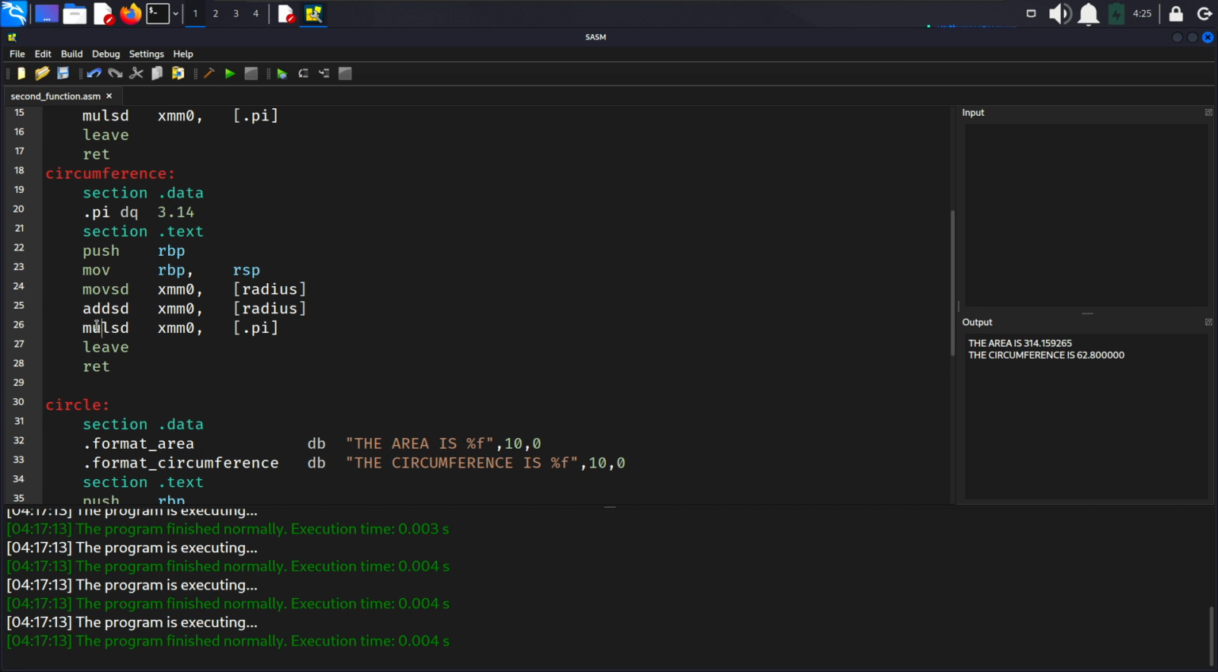And we have the mulsd here. With this, we are multiplying xmm0 by the local variable p. This instruction multiplies xmm0 by the value of the local variable p, resulting in the calculation of the circumference of the circle. And we have leave and ret. These instructions clean up the stack frame and return from the circumference function.